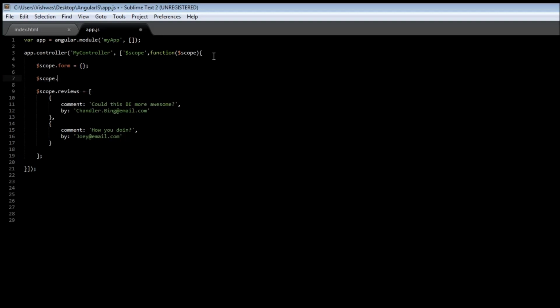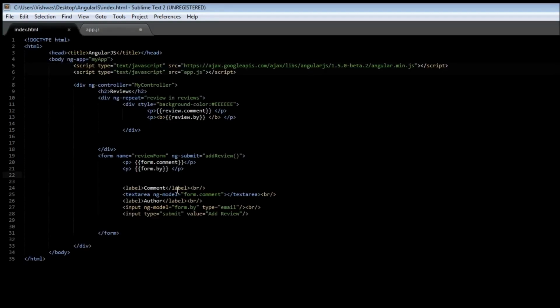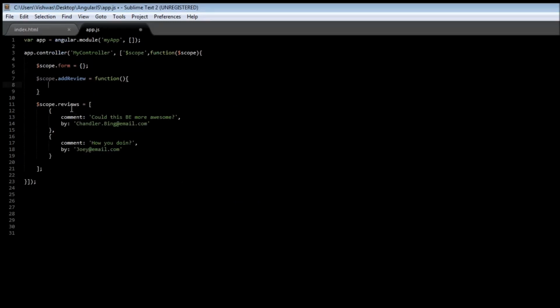So $scope.addReview is equal to a function. Now in the function, we are going to add our form object, which is our comment and the email, to our list of reviews. So the reviews array. So $scope.reviews.push, and we are going to specify $scope.form. Go ahead and save this.